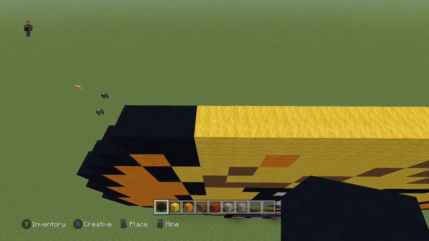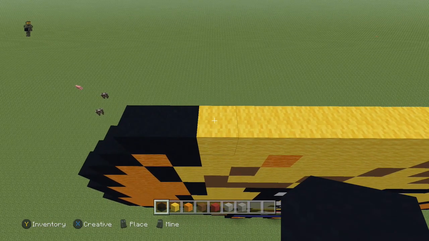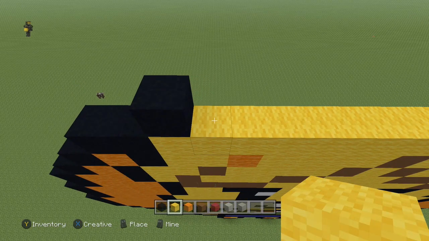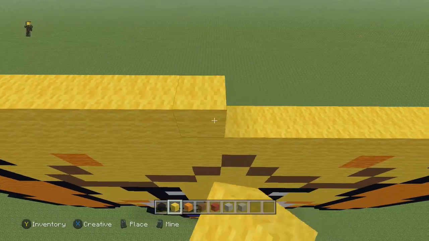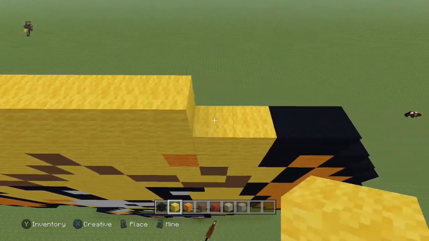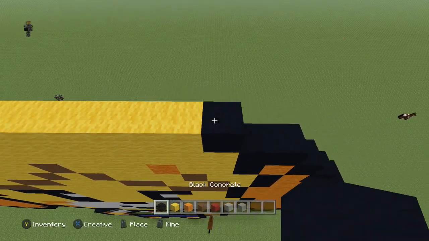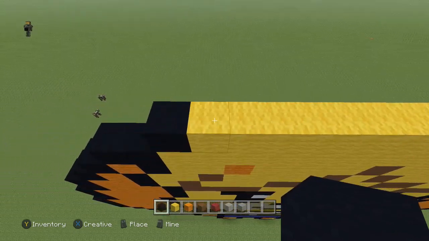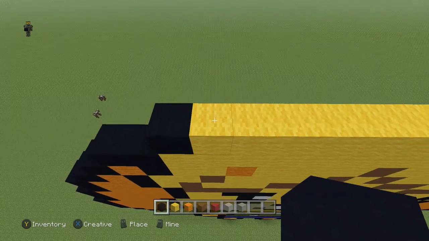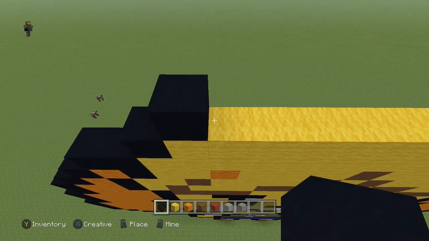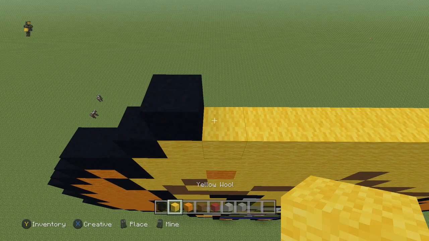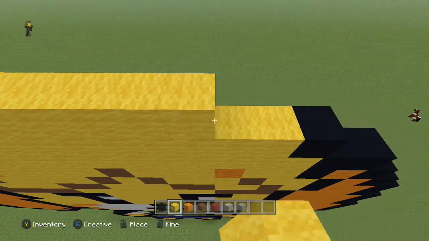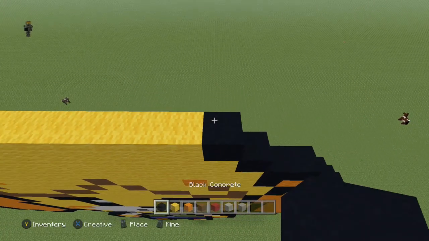Okay, next row, you're going to come to the first yellow block right here, and you're going to do one black, and then 12 yellow, and a black. Okay, next row, you're going to come to the first yellow block here, and you're going to do one black, and then 10 yellow, and a black.